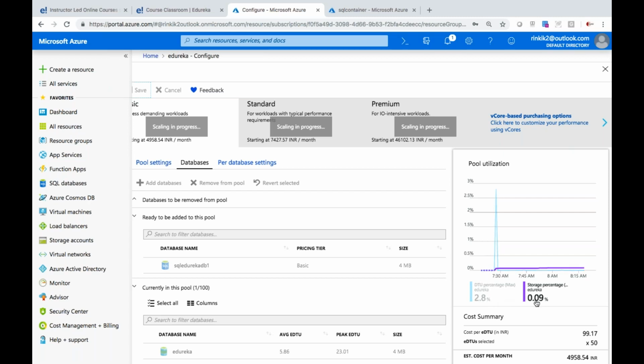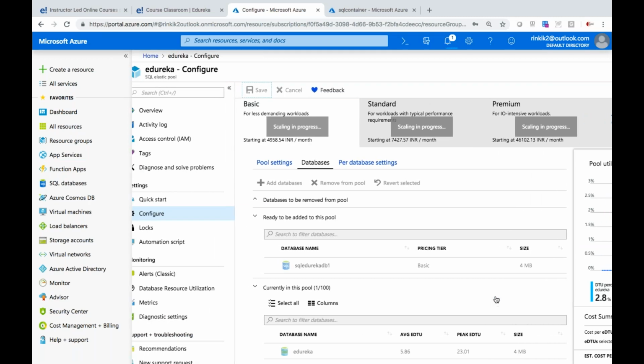So storage percentage is 0.09. We don't have much data over there. And DTU percentage is only 2.8. When it reaches 100 percent, then the DTUs will be maximum utilized.